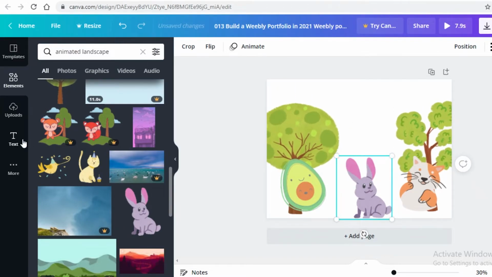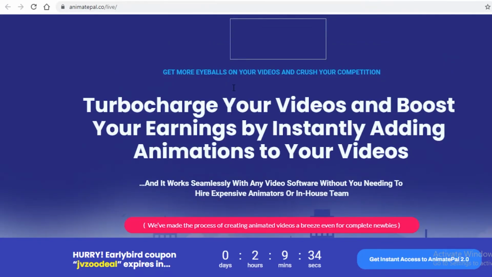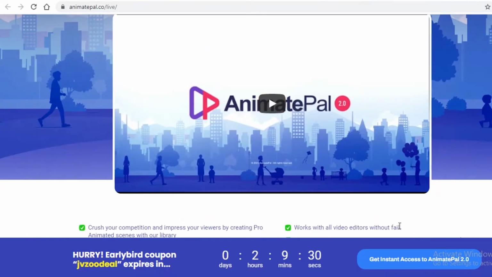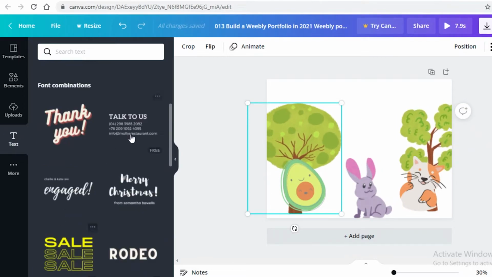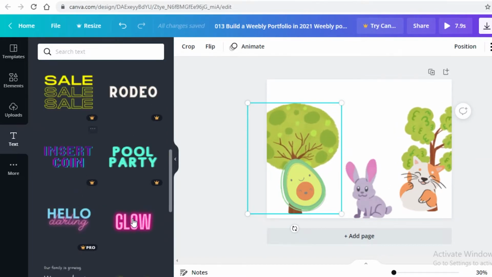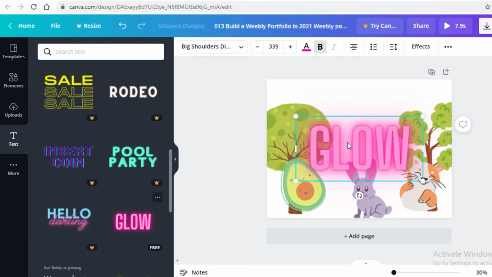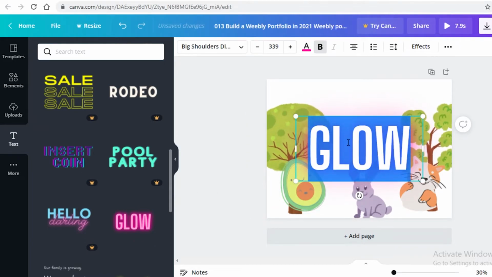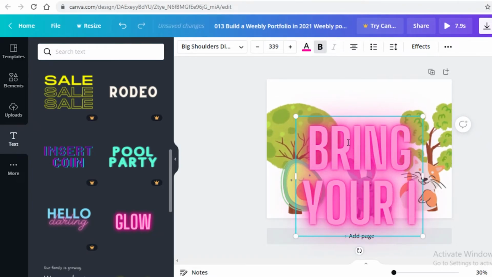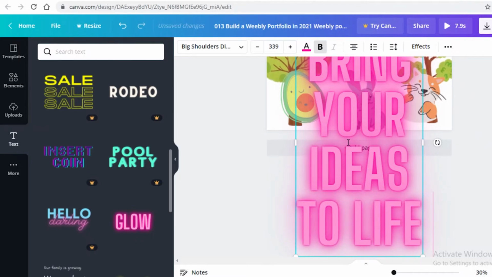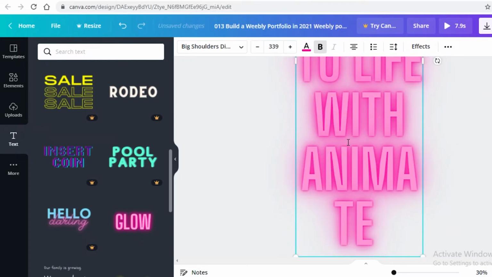We can go onto the text section over here, and whatever is the name of the affiliate that we're promoting, we can copy and paste that on. So this is Animate Pal, and we're gonna just go back to our Canva platform, go onto the font combinations, and you can open up any font combination that you like. So I'm just gonna go with the glow one, and then you can add the name for the affiliate. So we can add bring your ideas to life with Animate Pal.